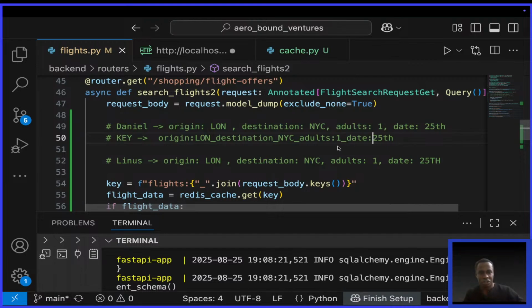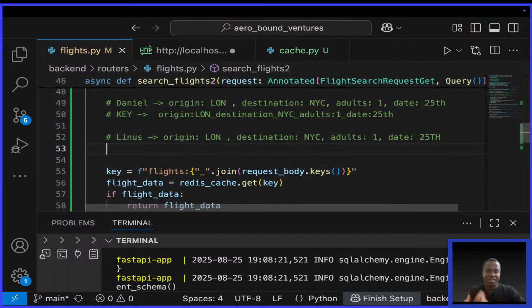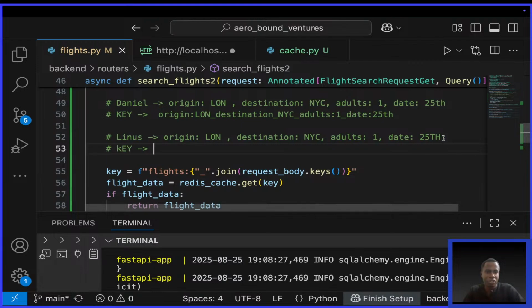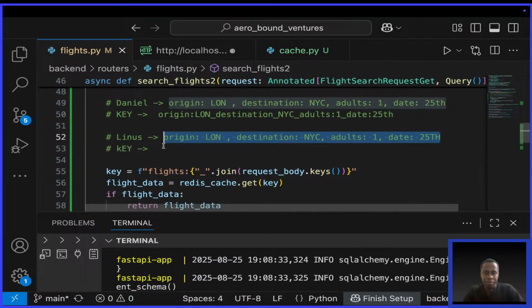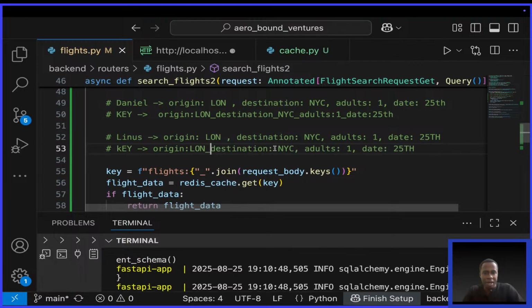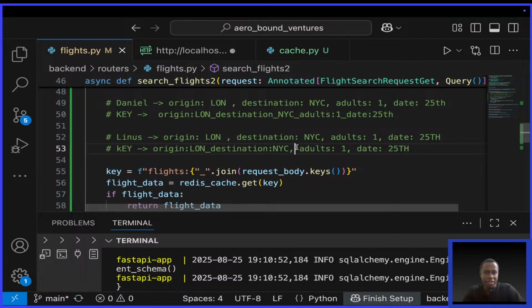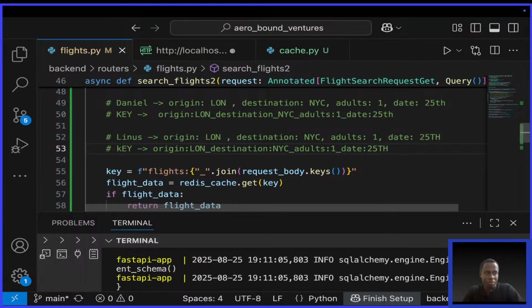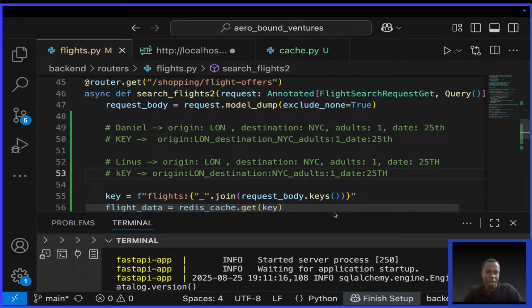So let's continue. The same thing: if Linus searched for the same information, his key will be built the same way, using the same information. So I remove the comma and everything and turn it to an underscore. Remove that. An underscore, underscore space. Okay, so this is how it would look.